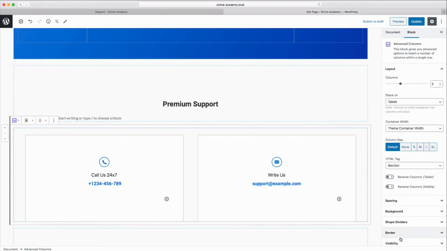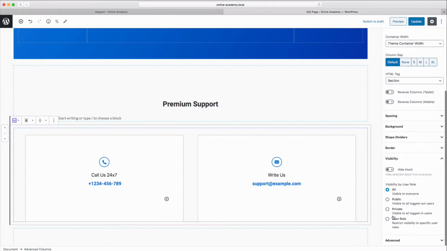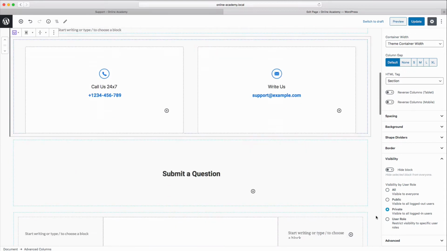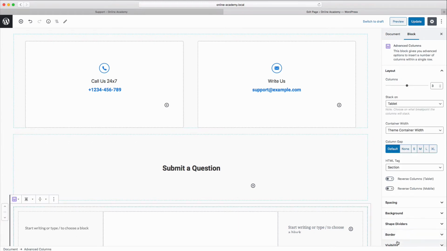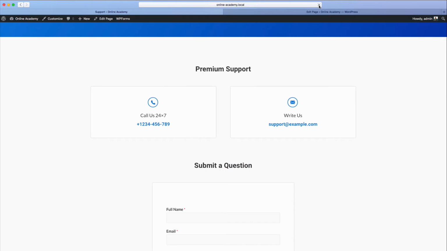On this one here, we'll do the same thing. Set it to private. And then for this section, we will leave the visibility to all. We want to be able to show these sections to everybody. So I'm going to update here. I'll go back to the front end and refresh. Oh, and you notice that it looks the same. The reason for this, of course, is because I'm already logged in.